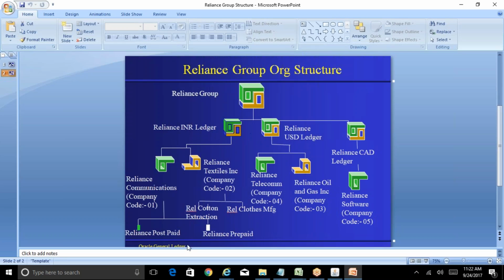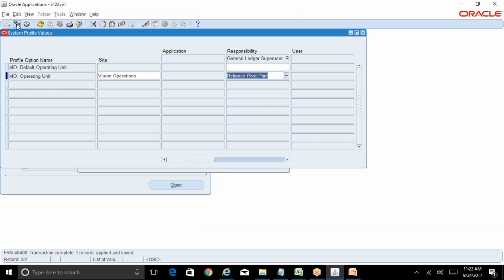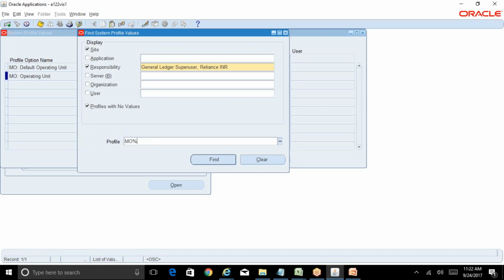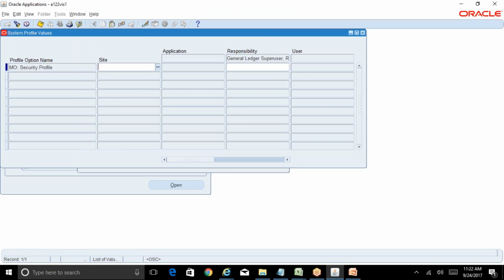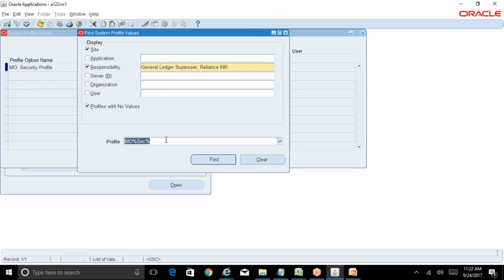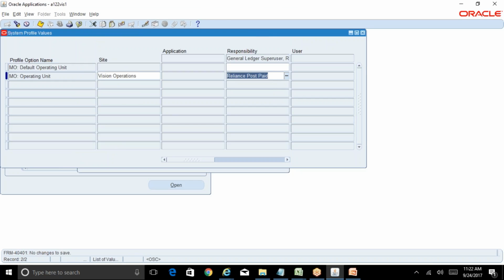So you need to group all those 4 operating units into something called MO security, and then you need to associate it under the MO security profile. If you assign any value under MO security profile, then the system will ignore whether there is any value under MO operating unit or not. Okay. So in this case, for the time being, we'll go ahead with only MO operating unit. Okay. We have associated this.